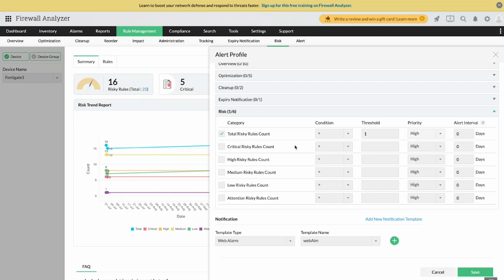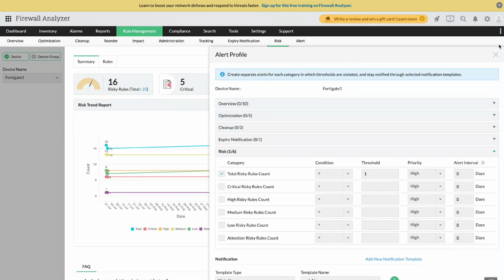And Firewall Analyzer will alert you by the notification template that you provide here. And by clicking on save, when the particular threshold is met for any of these configured rule categories, you will get the alarm for the same.